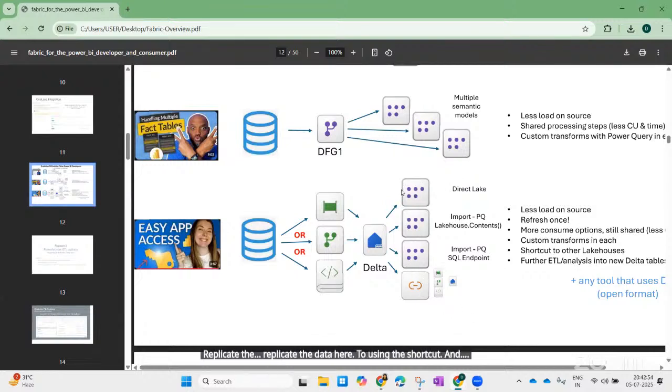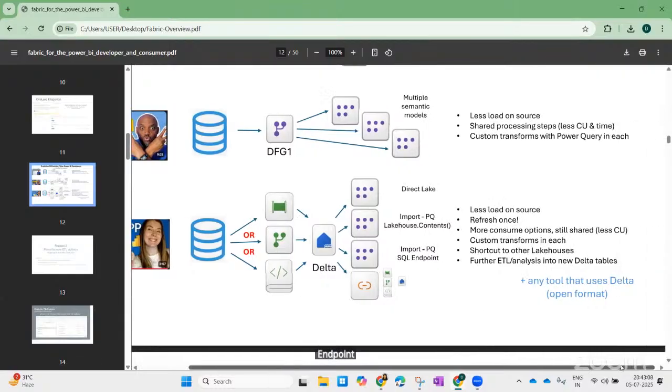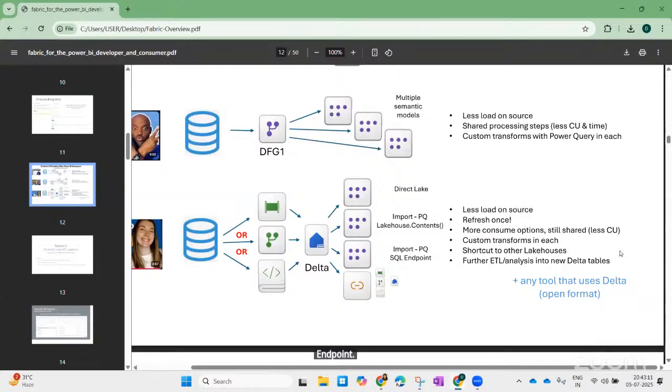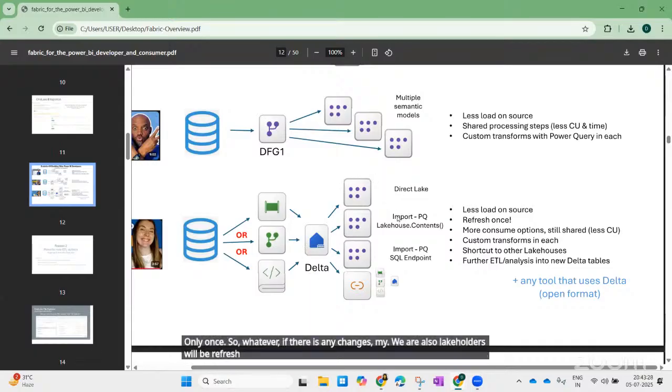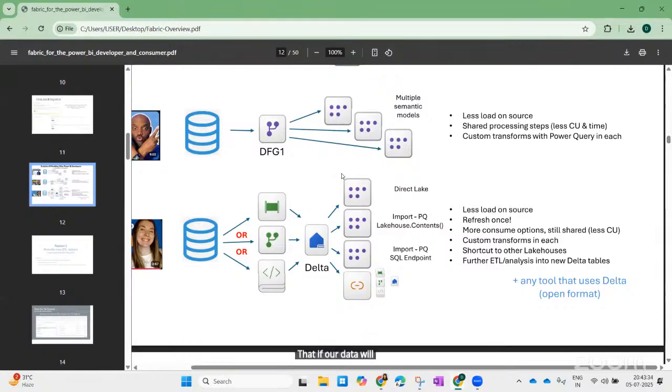And on the semantic model, here my semantic model can be directly import mode, or can be import mode as a SQL endpoint. So here, the load will be less. All my reports are connected with the direct link, so refresh will be done only once. If there are any changes, my warehouse or lakehouse will be refreshed. Our semantic model is connected with Direct Lake, so our data will be reflected immediately.